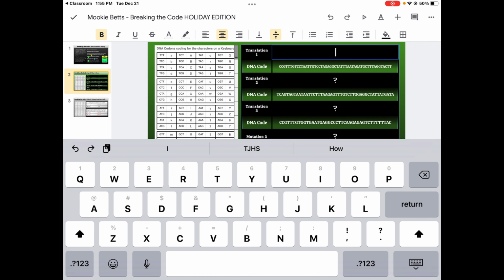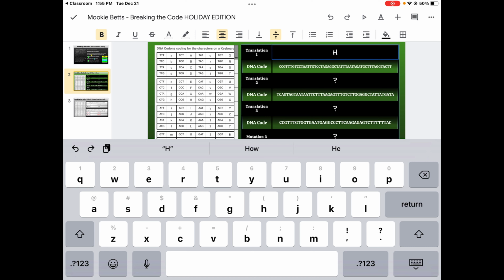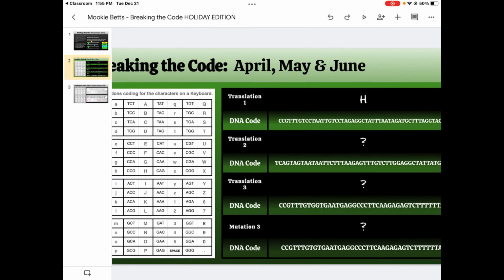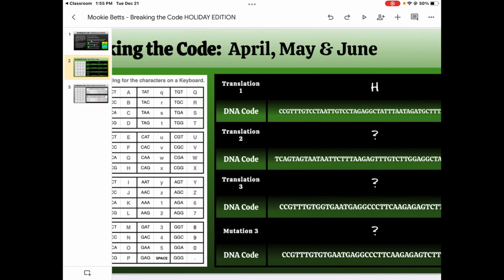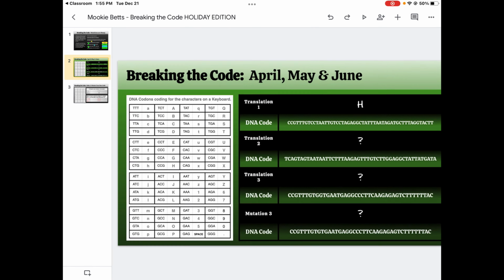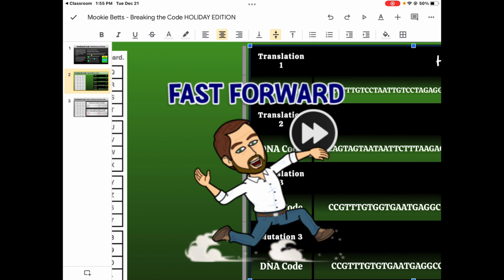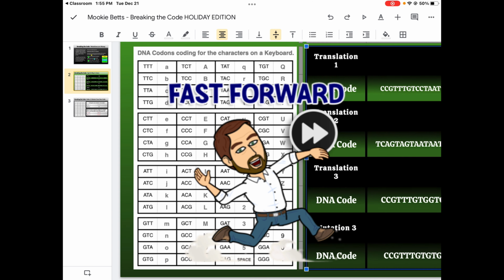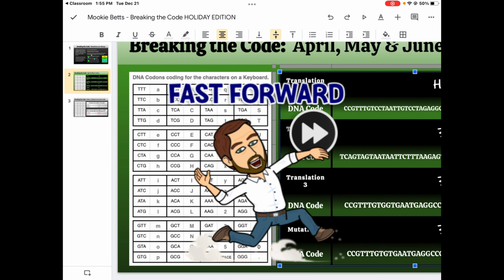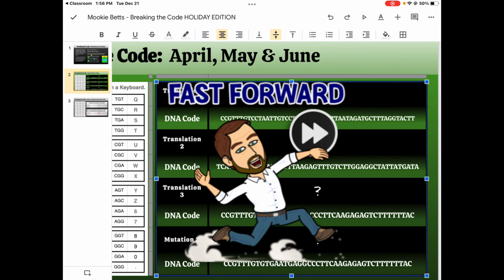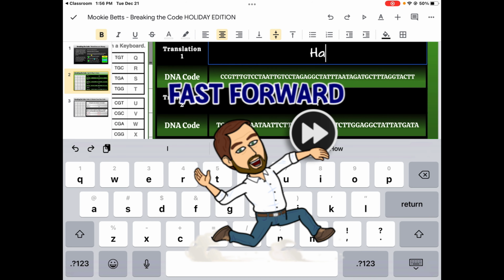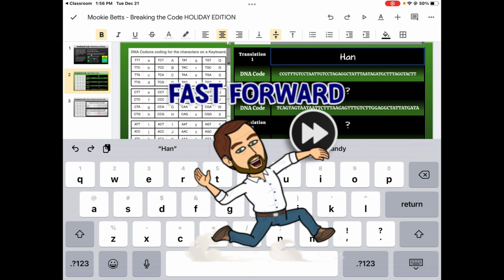So my first letter is a capital H. The next one, TTT, is the letter A. I wonder where GTC is. Well, the G starts down here. GTC is an N. GTC, and then it's CTA. So look, CTA is G, the letter G.